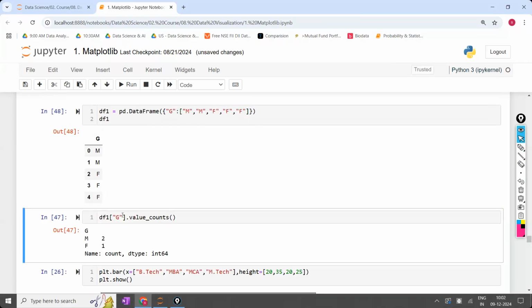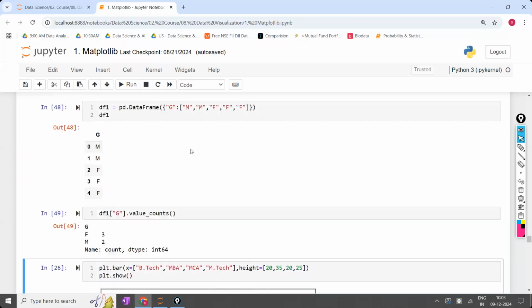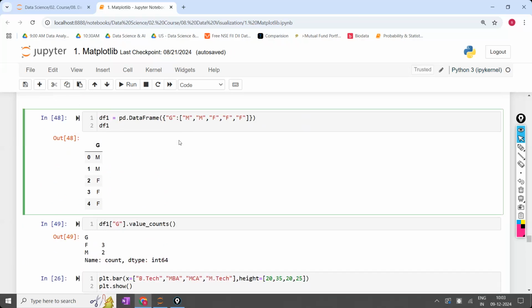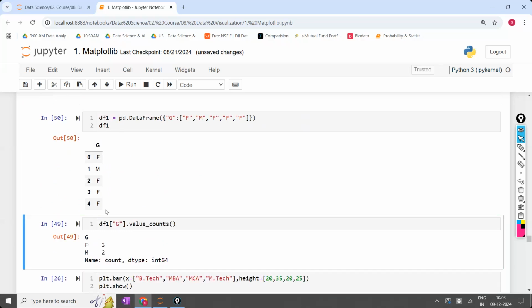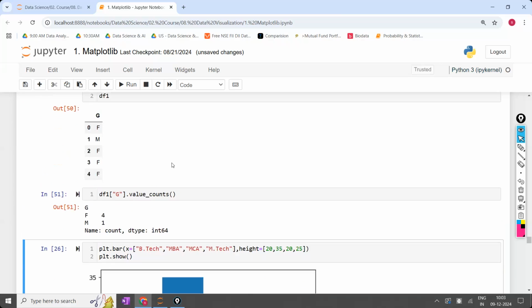Now in this data frame, which one has more number of records? F. So see, F is 3, followed by 2. It gives the priority for the number of records, not for the alphabet. If you have M in the starting, or F in the starting, why is M not displayed here? Because when the number of records of each category are the same, in that case it goes by alphabet. When it is not the same, first priority is given to the highest number of records.